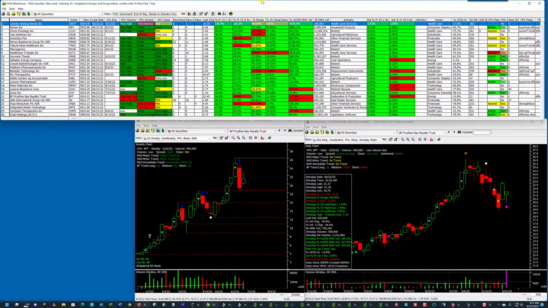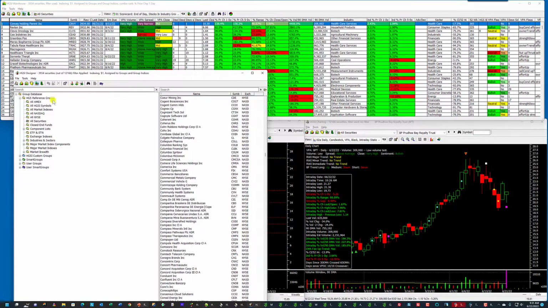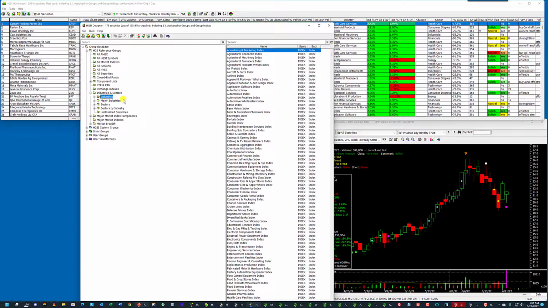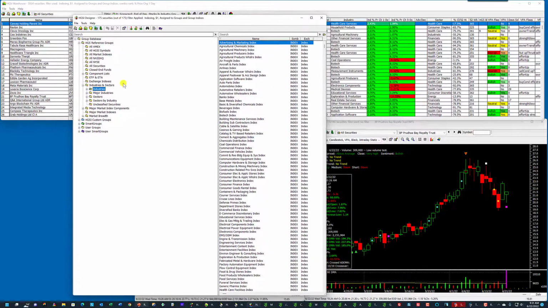Okay, let's get this out of the way and take a look here. Now, what I'm going to do is I'm going into the industries and sectors. Now, we've been updating the industries for a long time by using this tool called Rebuild Indexes and Groups, but I'm going to start at a different level.